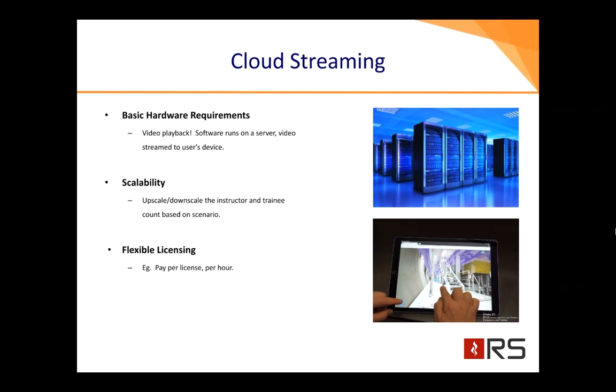All right. Cloud streaming. So this is probably the most important development we're working on right now. And this is the ability to have the software basically be calculated completely on a server. So the software is running on a server. It sends a video stream back to whatever device you're using. And what this does is drastically reduce the hardware requirements to run RS. So in theory, you could even run it on a tablet or something like that.